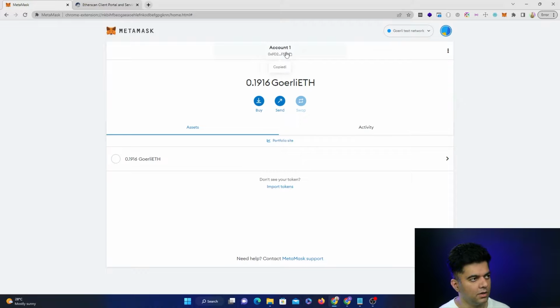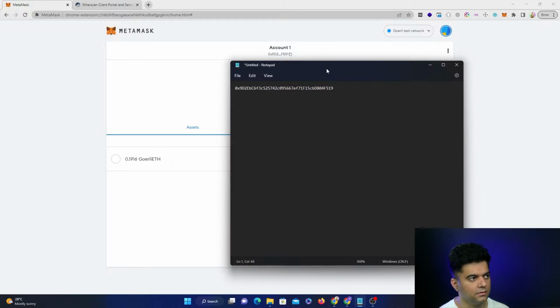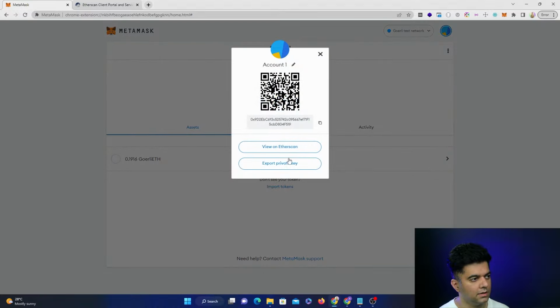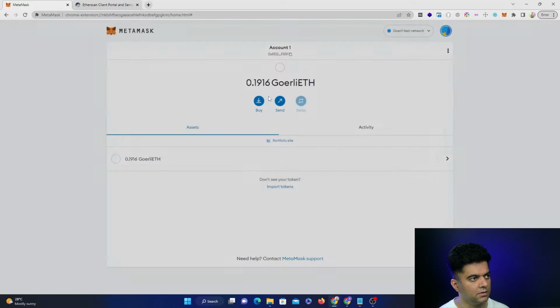You need to copy your account and keep it safe. So like put it in a notepad or something like that. Keep your account details here, and then you need your private key. So you can go to account details and export your private key. All right. So I'll do that later on.